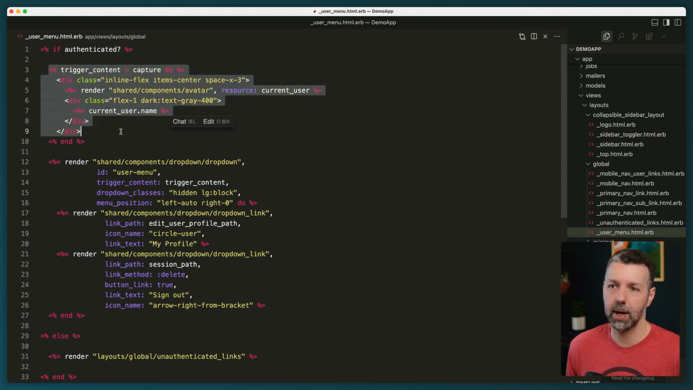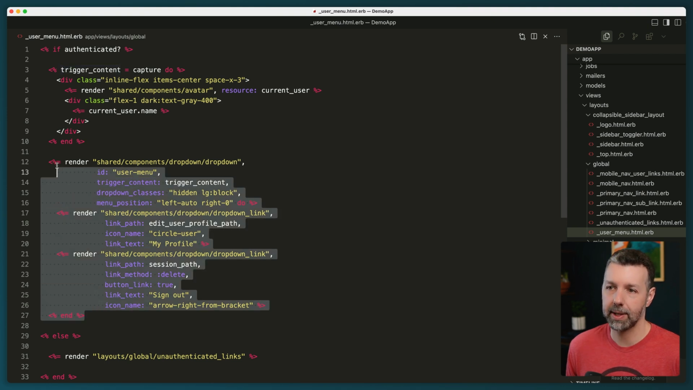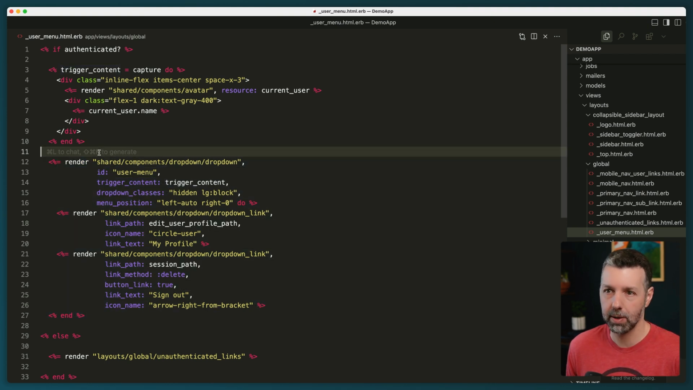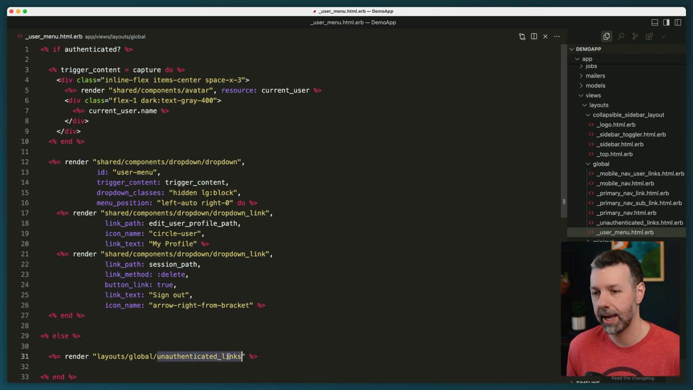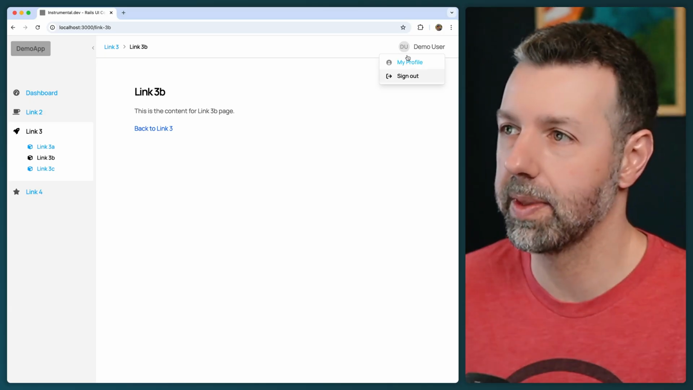Again, we're going to show the user's name and the user's menu. So that's using our dropdown component, which is part of Instrumental. That has the My Profile and the Sign Out link. But in the case where the user is not authenticated, then we have another dedicated partial called Unauthenticated Links. And that looks like this. And that's where we show the sign in and sign up button. So that is for this piece up here.